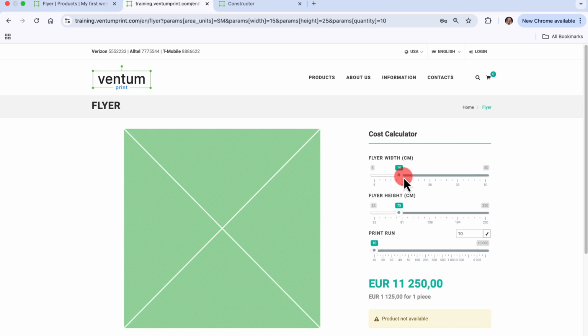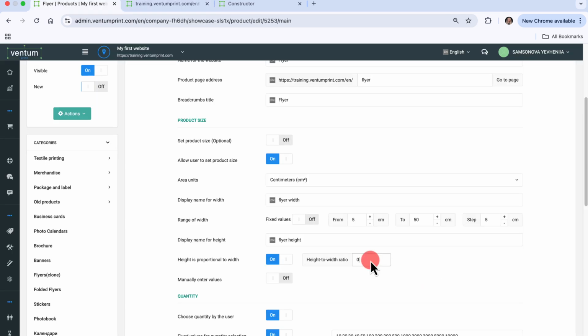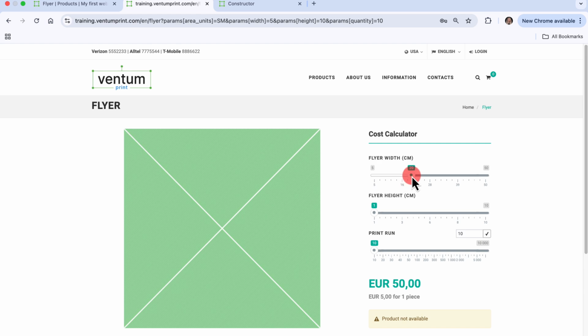If we need the width to be 5 times greater than the height, go back and enter the coefficient 0.2 in this field. Save and check. If the flyer width is set to 20 centimeters, the height value will automatically be set to 4 centimeters.